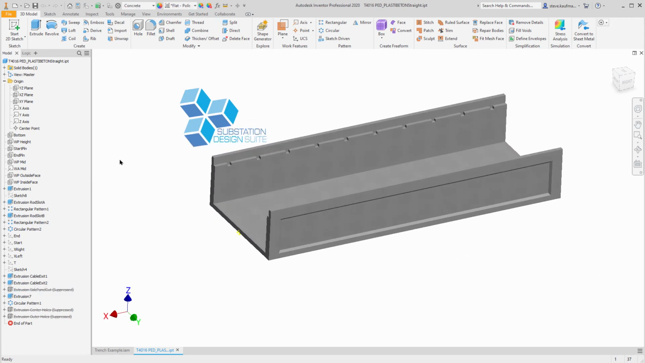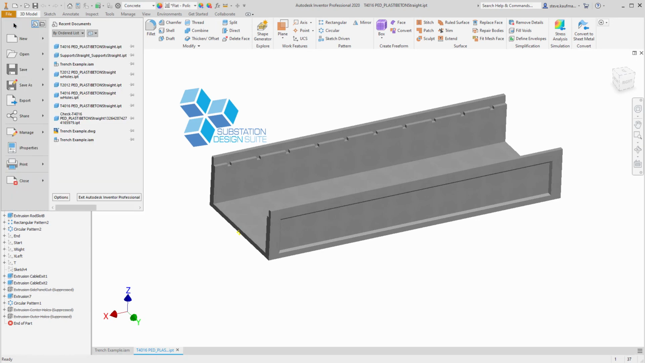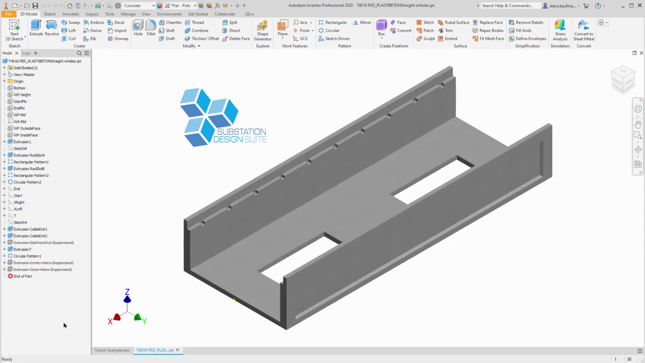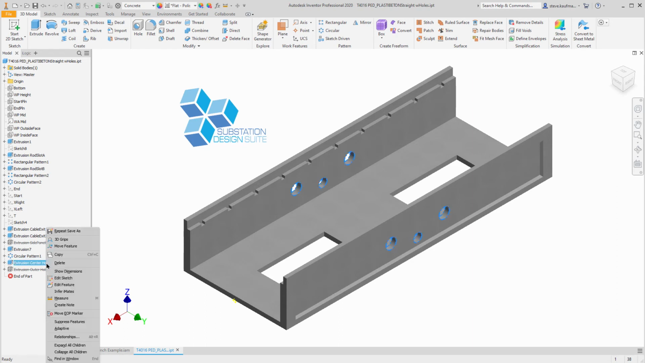So I'm going to take this and I will save it as, and I'm going to say with holes. So we're going to add some holes to this just by unsuppressing the hole piece. Let's unsuppress this, and this is right in the iPart.